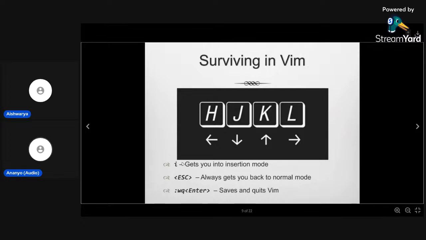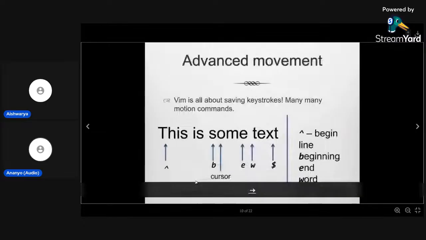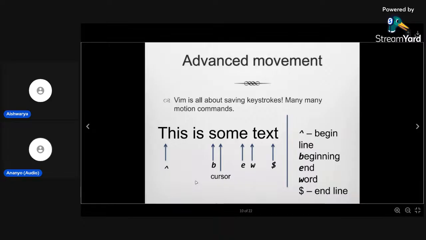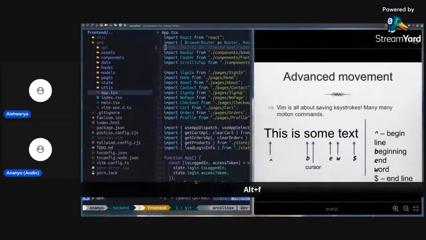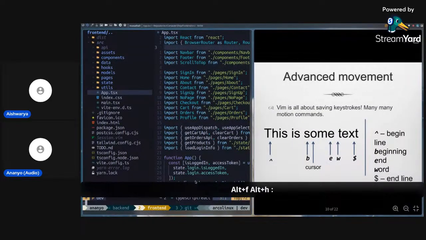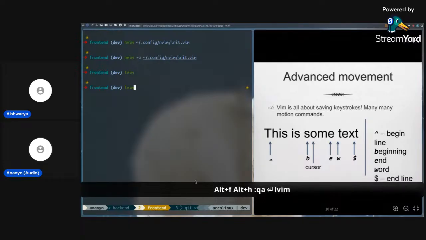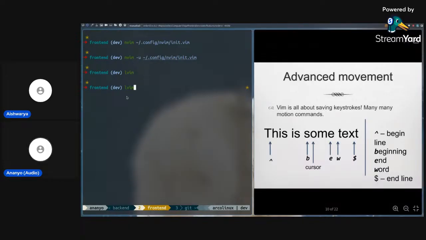And I gets you into insertion mode and WQ gets you out. So these are basically surviving in Vim, but advanced motions and all I'm going to be showing you using Vim tutor. After you have installed it, Oishojada will be showing you how to install it live if you guys have some problem doing it. But right now I have LunarVim and NeoVim installed on my PC.